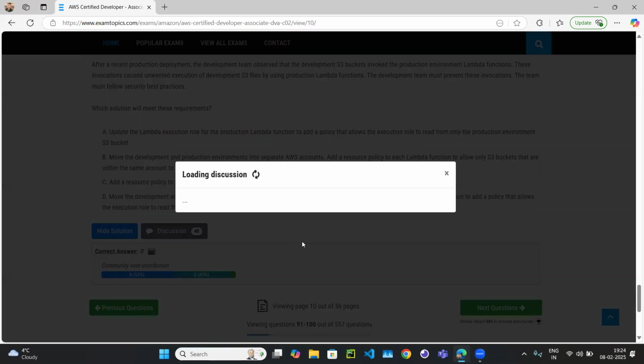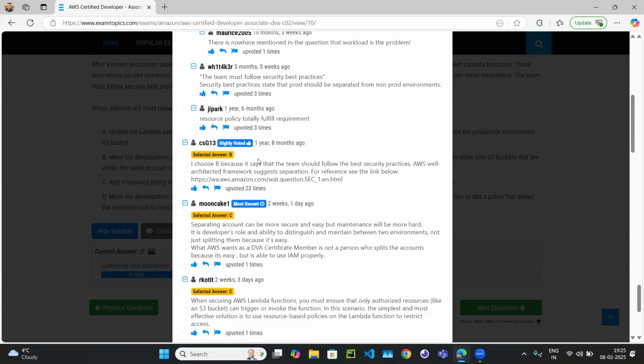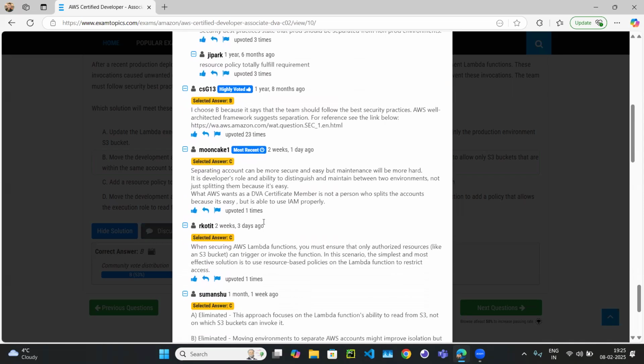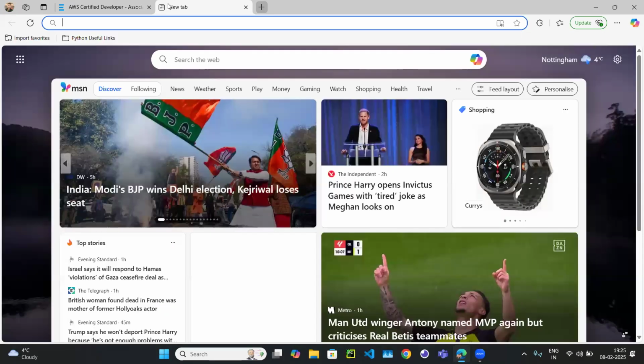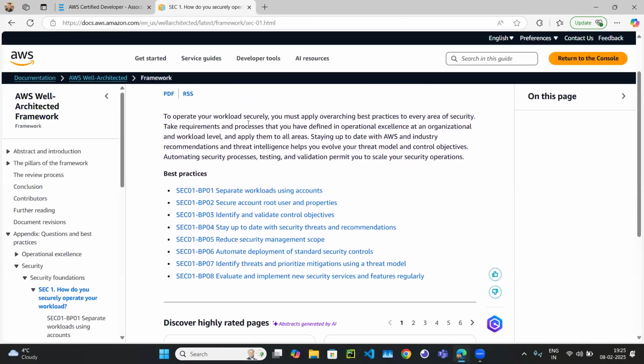Let's read why people are saying B. These people say C. I choose B because the team should follow the AWS Well-Architected best practice of separation. Some people say C as well. Let's read. They have provided some links. How do you securely operate your workload? To operate your workload securely, you must apply best practices.